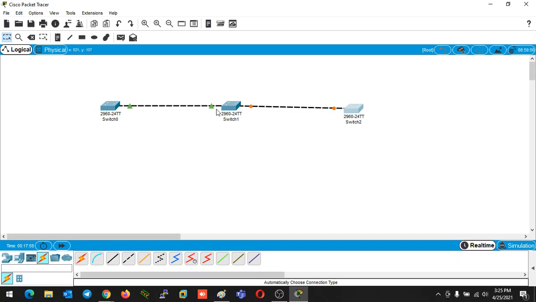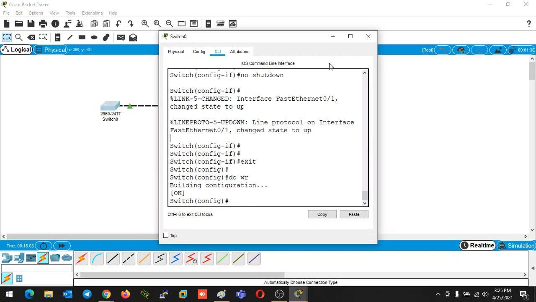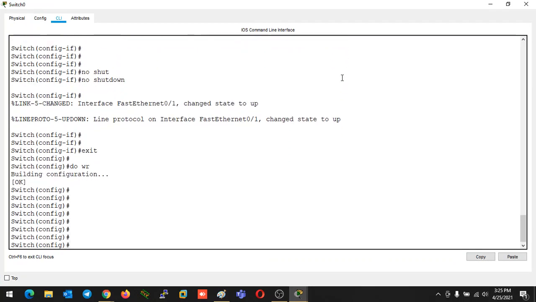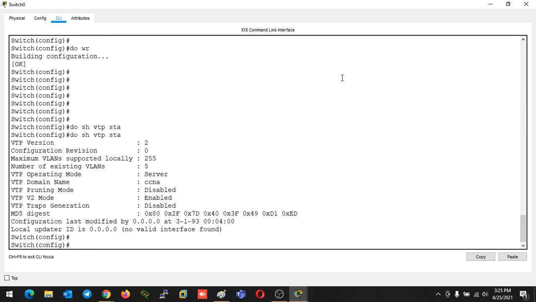Okay, so now we have a trunk link, and this is the first switch. I am showing you switch number 0. So you can see the thing.